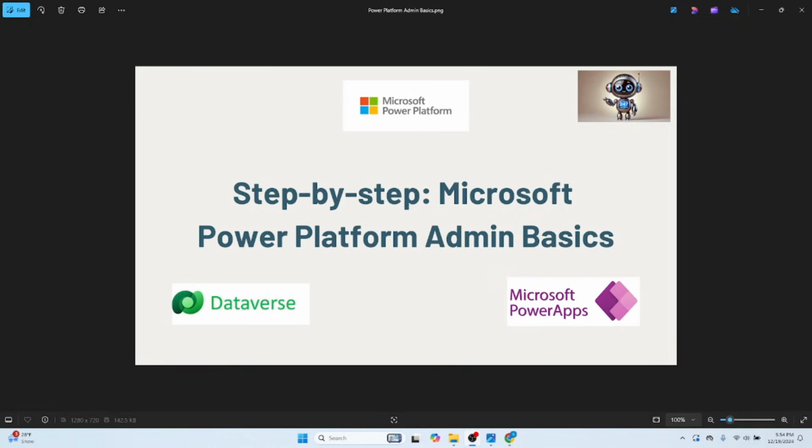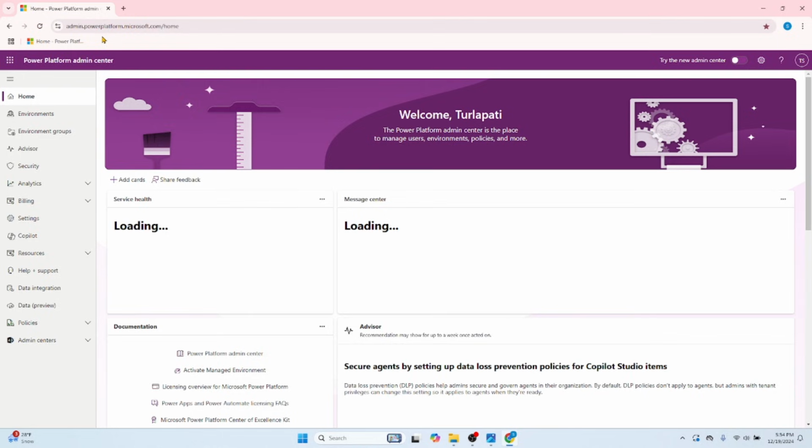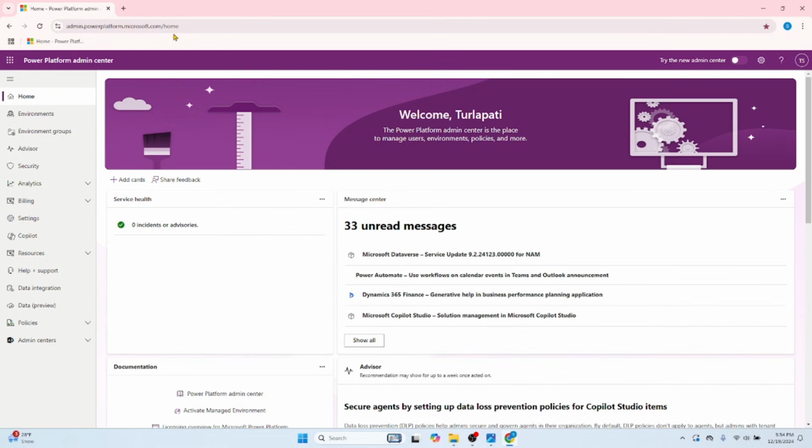Welcome to today's session. We are going to discuss Microsoft Power Platform Administration Basics. Let's get started. I am in the browser. Let's go to the Power Platform admin. The URL for that is admin.powerplatform.microsoft.com. Here on the left-hand side, you can see the navigation menu items.